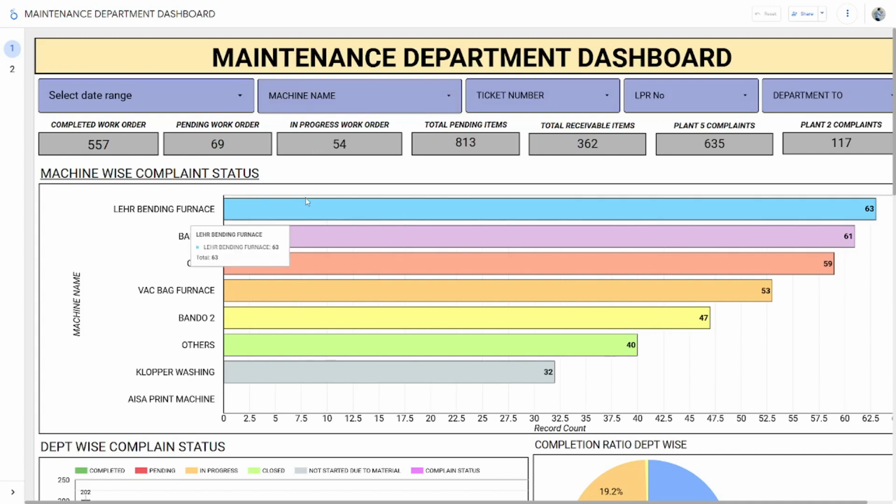And you will instantly see how many work orders are completed, how many work orders are pending, how many work orders are in progress, how many materials are pending, how many materials are receivable, how many complaints are in plant 5 and how many complaints are in plant 2. You can also see the machine wise complaint status.